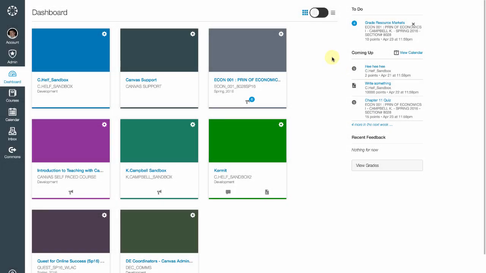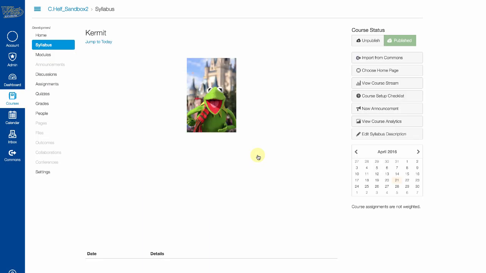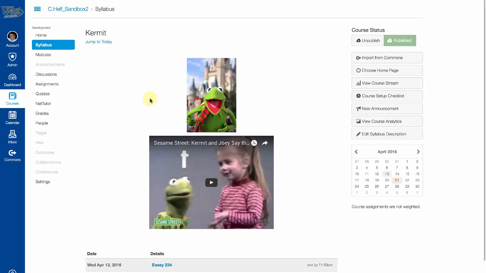Hey guys, we're back at it again in Canvas. This time I'm going to show you how to organize your assignments into groups.